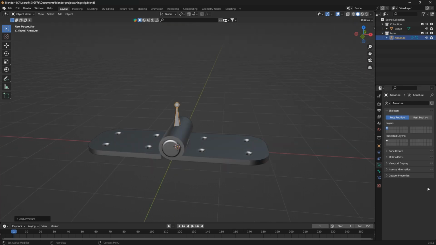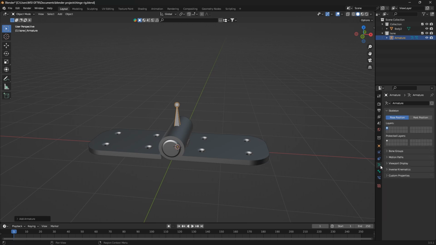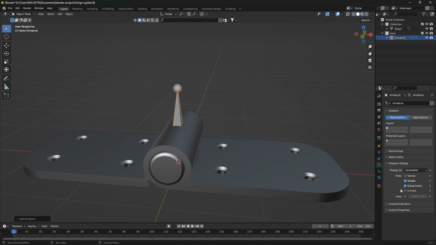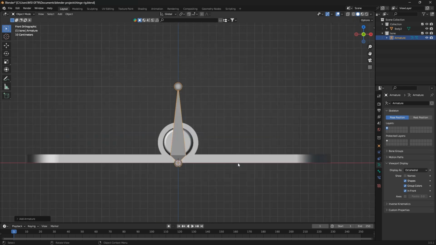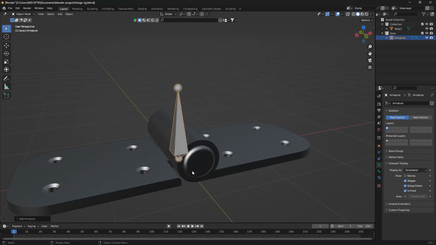I'll add it here and then come to this bone viewport display. No, not here. Viewport display. You could leave it at octahedral if that's what you like. Let me show you in front. At octahedral, you could leave it here and try to do your modeling, but that's not what I want to achieve.